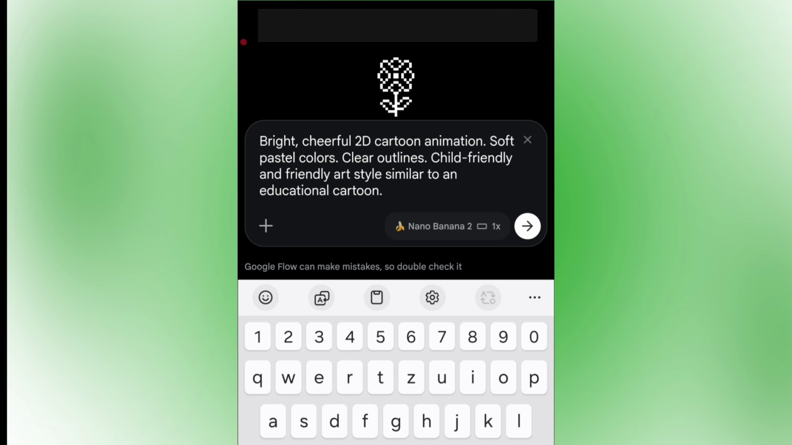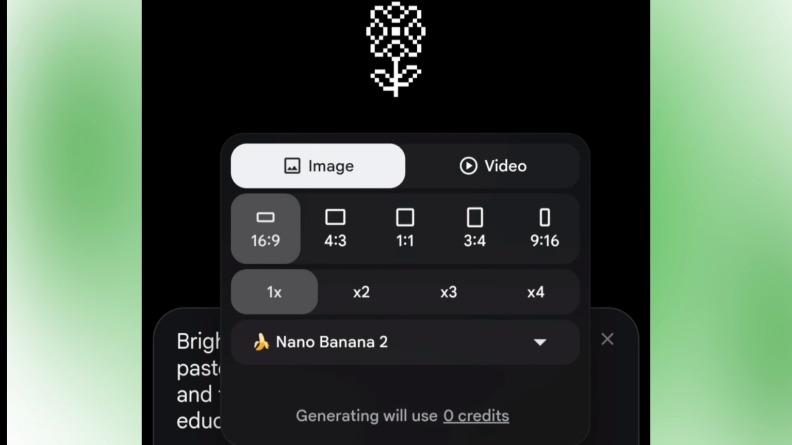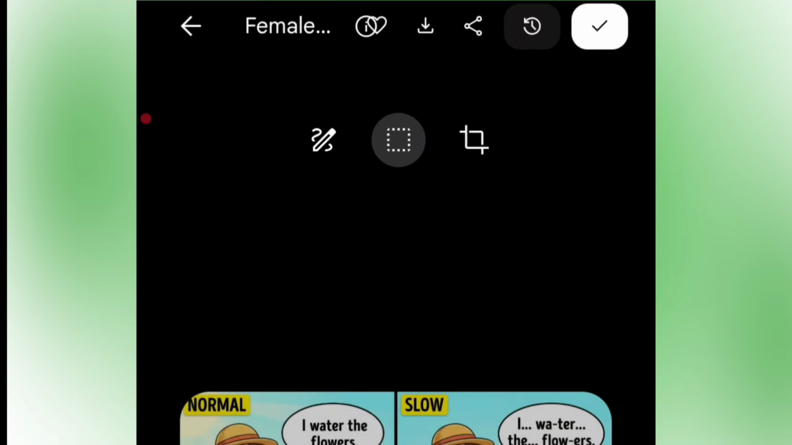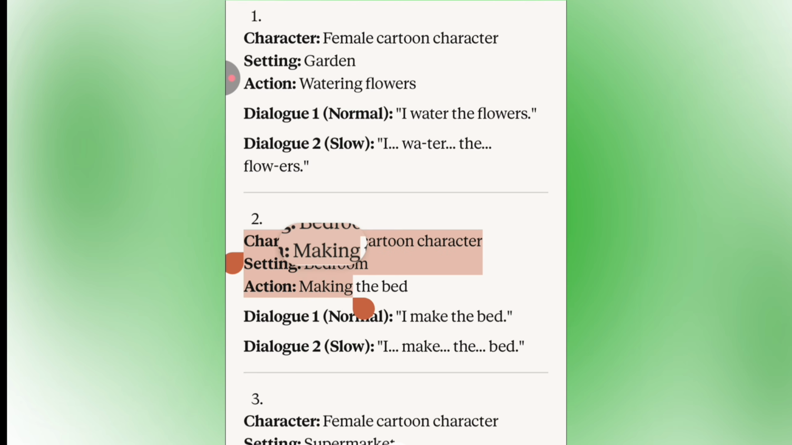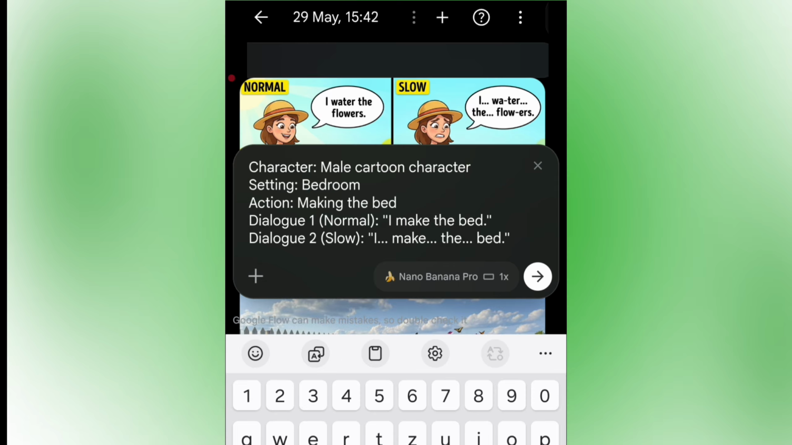Select the image generation option, choose a 16:9 aspect ratio and click Generate. After a short wait, your image will be ready. Open the image and download it. If available, use the 2-key upscale option to improve image quality before downloading. Repeat this process for all your prompts. To save time, I've already generated all the images we'll be using in this tutorial. Now that our images are ready, let's move on to creating videos.